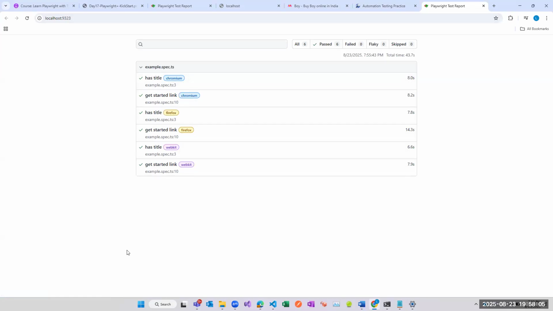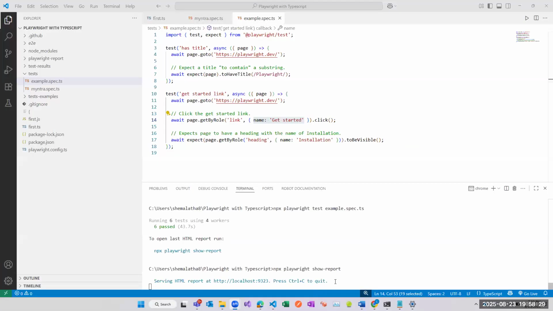If you want to run in a headed mode, what you have to do is work with that particular code so that you can execute it in the headed mode. So how can you go with the headed mode? First, we have to exit this. To quit this, we need to press Control C. Okay.